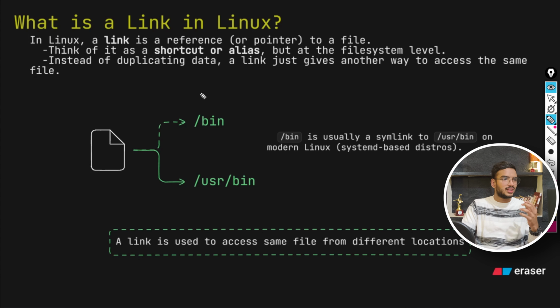What is a link in Linux? In Linux, a link is a reference or a pointer to a file. Think of a link as representing data in a different form. Instead of duplicating data, we use a method to point to the same data, naming the same file pointing towards the same data. If you consider a default Linux system, /bin is usually a symlink to /usr/bin on modern Linux-based systems.